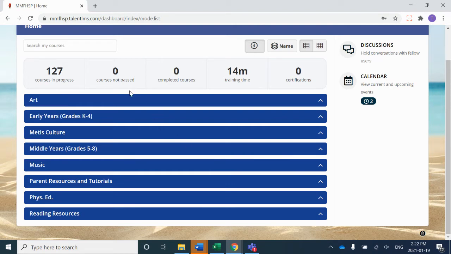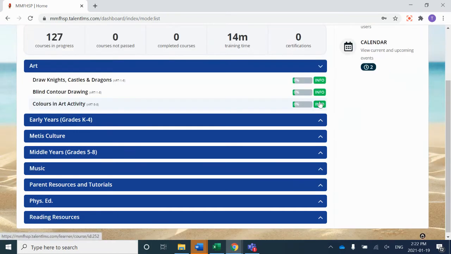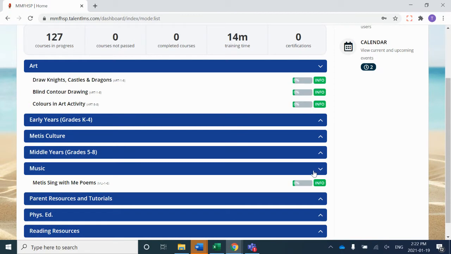So we've got all these different categories. You'll see we have art, early years, Métis culture, middle years, music, parent resources and tutorials, phys ed and reading resources. And some of these are main categories, like art, for example. And we also have music, and there aren't any subcategories in there.